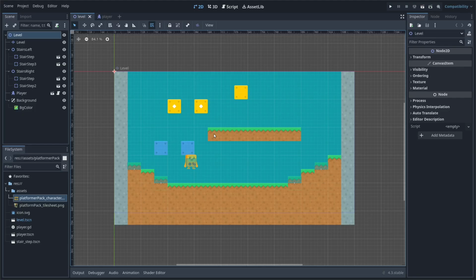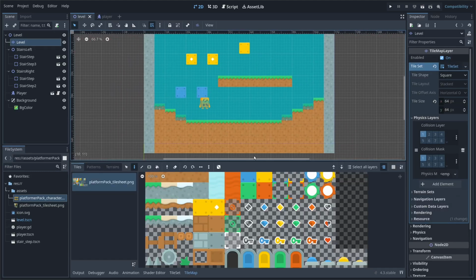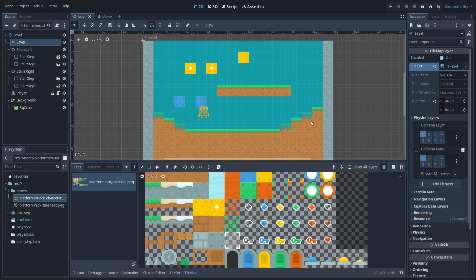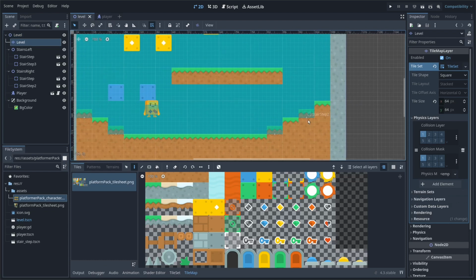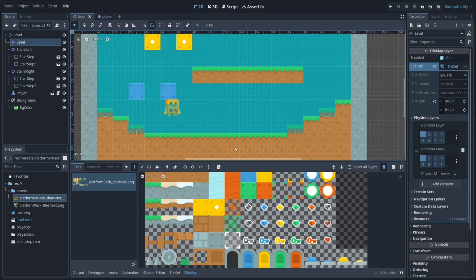I have the starting project open here. We have our root node, which is a Node2D for the level. We also have a TileMapLayer node for the level layout where we have our tiles, except for the stairs, which are added individually because they are half the cell size we have for the tile map. The tile map is already set up with collisions and everything.